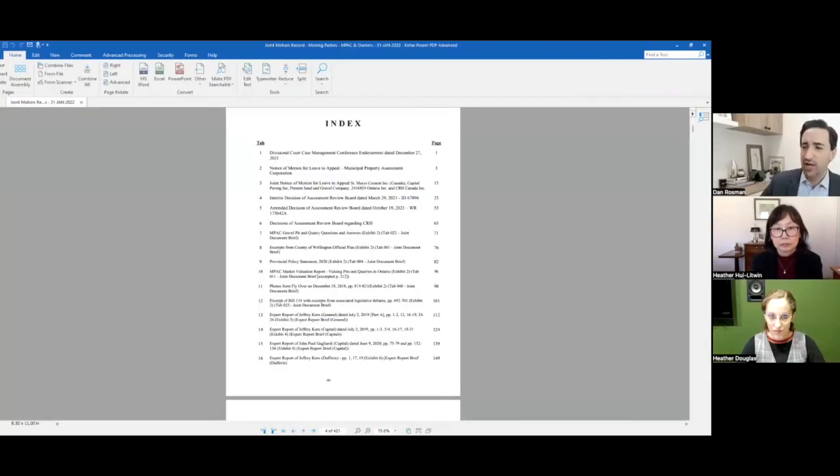So we're going to do two things when it comes to hyperlinking that are important. Let's start with the first thing. Here I'm sharing my screen. This is a motion record, and this is the index page. I'm not going to show you the whole index, but you can see on just the first page, there's 16 different tabs or different documents that are accumulated into this motion record.